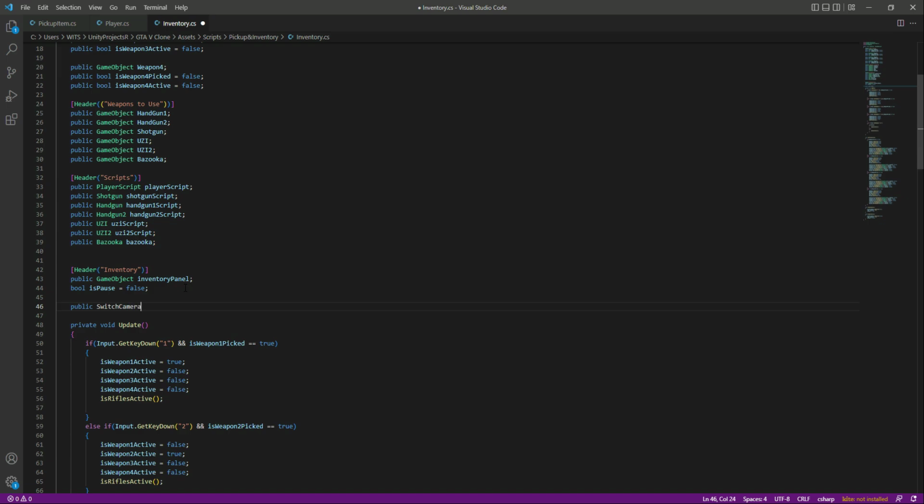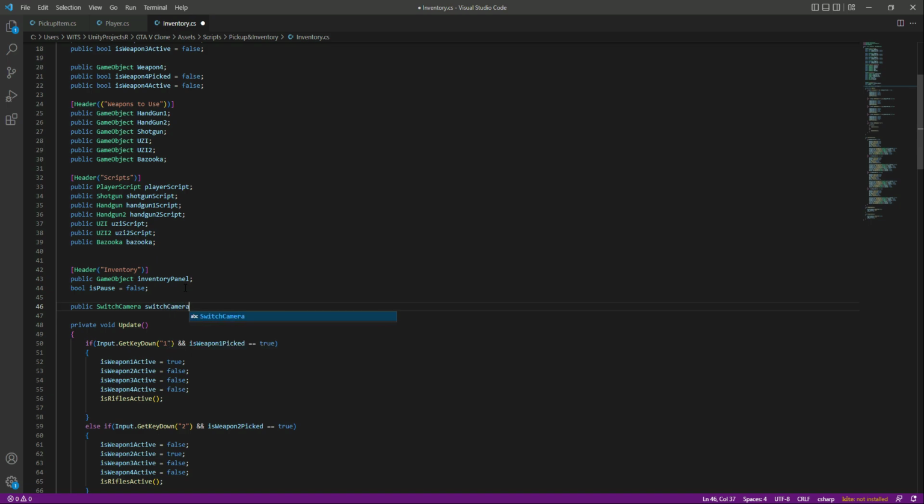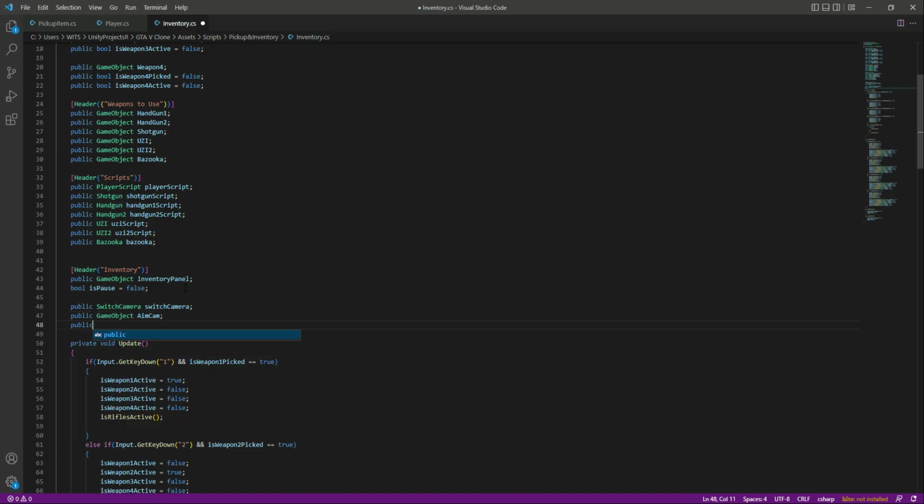So we will say switch camera. Let's name this as switch camera as well. Then we need a reference to our aim camera. So we will say public game object aim cam. After this, we need a reference to our third person camera as well. So we will say third person cam.